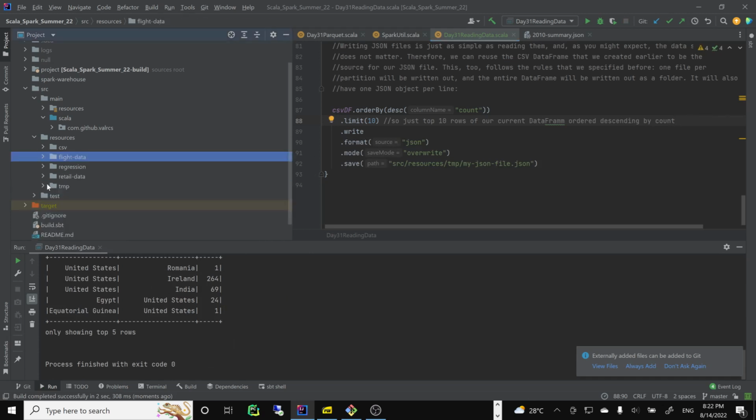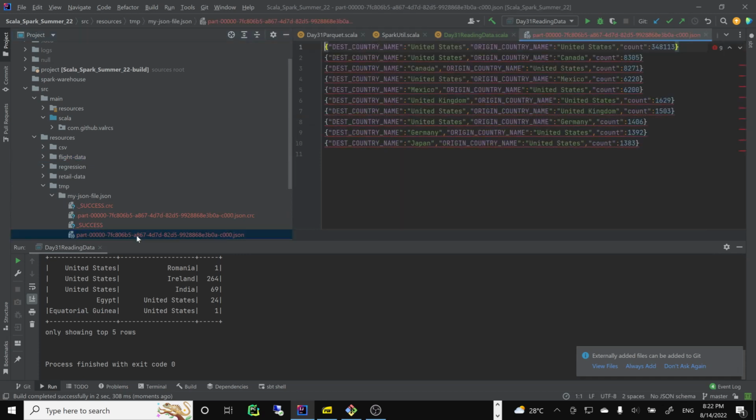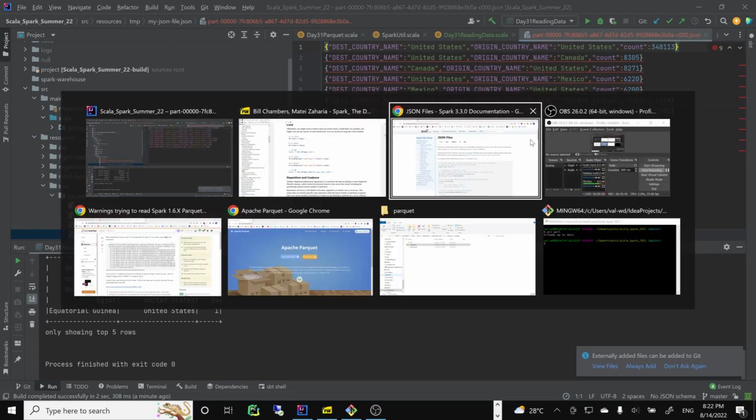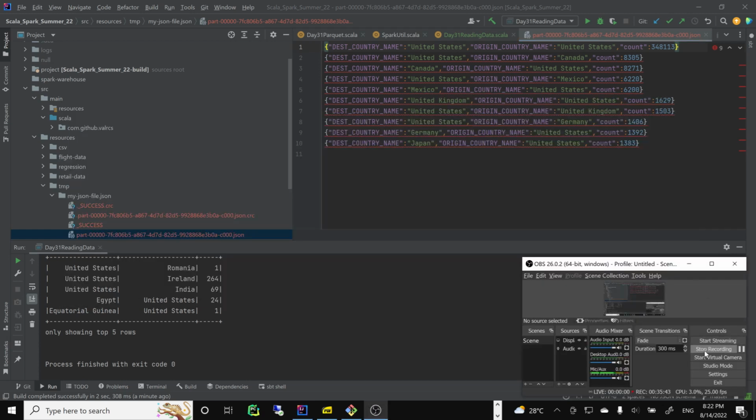Where do we have our data? We have temporary, and we have my JSON file, and it should be very tiny. It should be a very tiny file, and indeed it is. Remember, we had our big number of flights, and it actually shows our top 10 list. Again, there's no need for a header, because the header column information is embedded inside the column names. Okay, that's great, and now we can probably move on to Parquet.